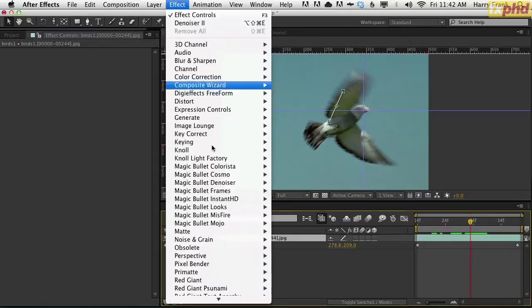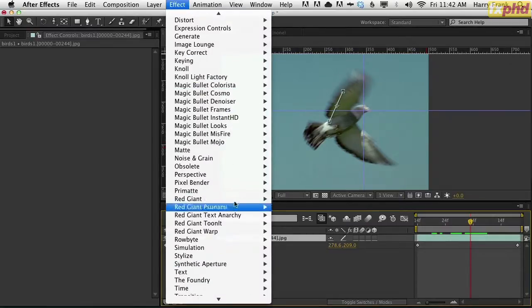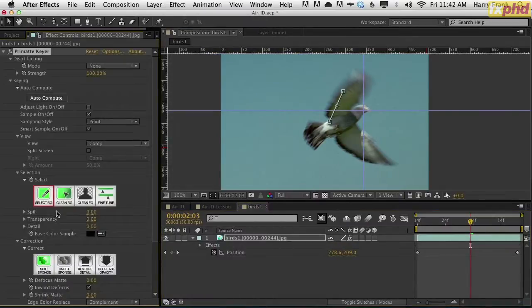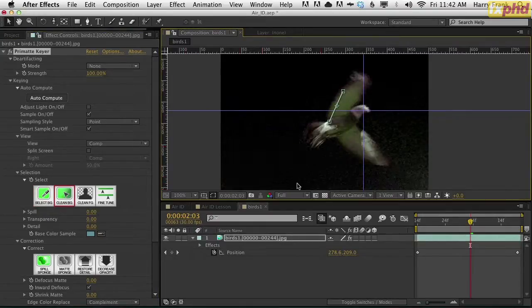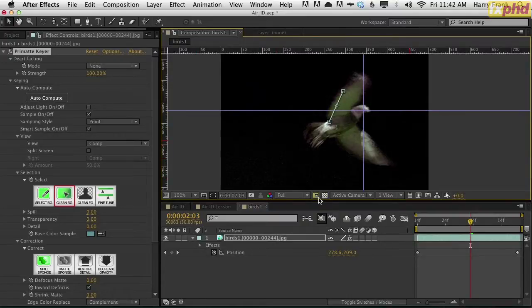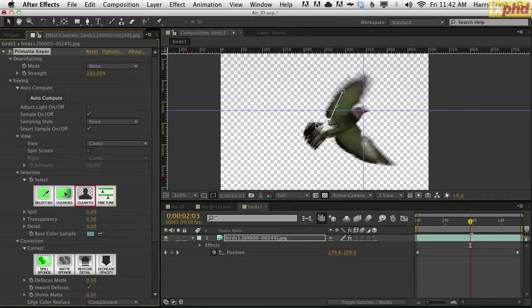So we just want to key this out. You can key it with your favorite keyer. I'm going to use Primatte just because I like the workflow of Primatte. But you know what? If we're doing a university bundle, I don't think we included Primatte. Oops. So I'll do it both ways. So let's select and clean the background. So we have a nice clean background area, and then click on clean foreground.